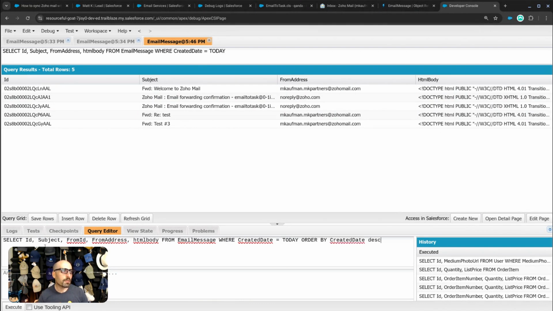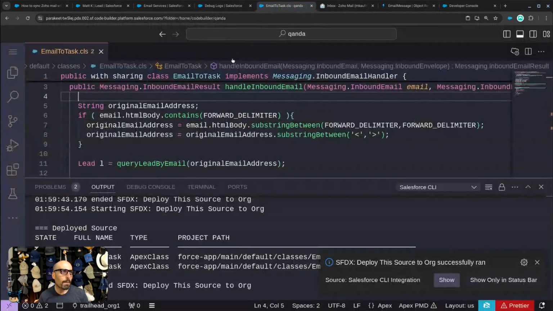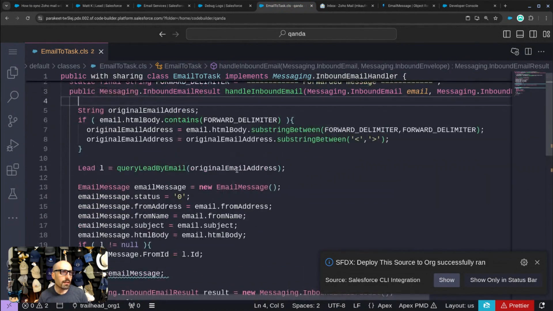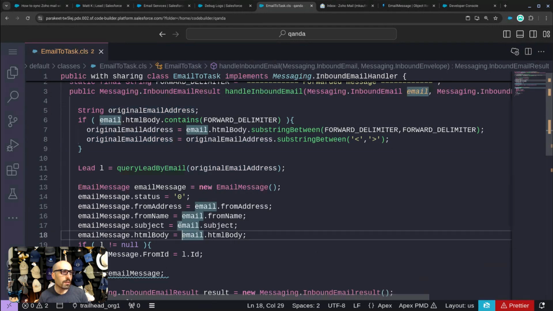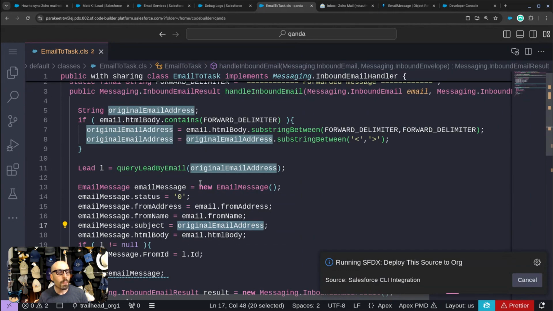All right, let's try that one more time. Execute. Okay, so this is test number 3. From ID didn't get filled in. Why didn't the from ID get filled in? Because it obviously did not find this here. What I'm going to do to help us figure out what went wrong is change this there. So the subject is going to be this email address that we were looking for.